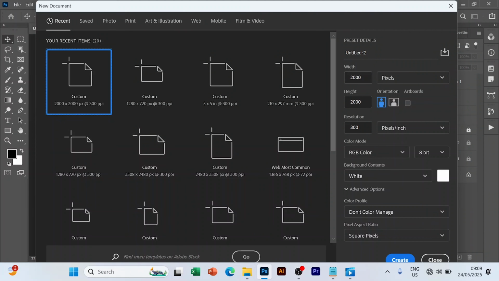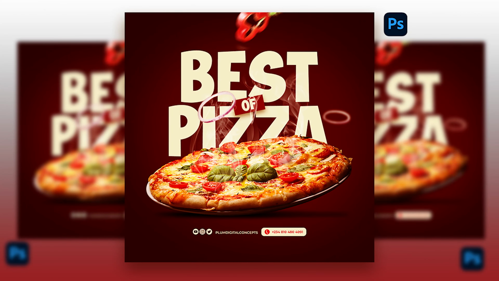Hello guys, welcome to another beautiful session with me, and today I'm going to show you how to design this food flyer on Photoshop. So without wasting time, let's get into it.